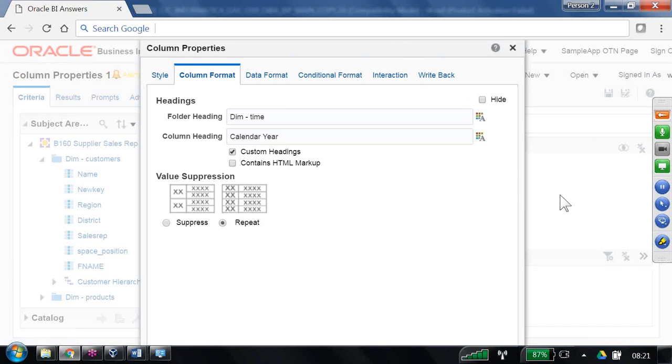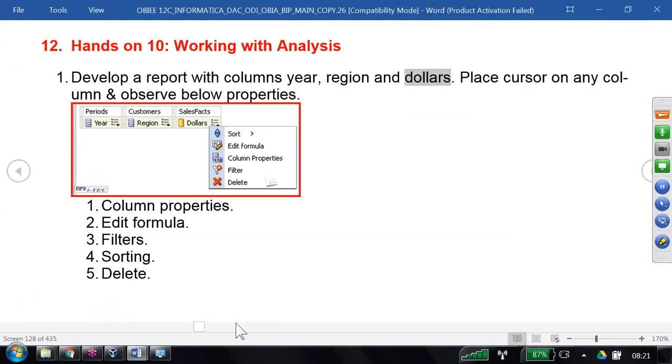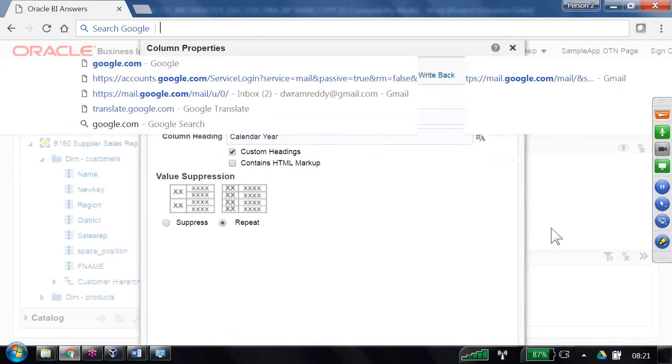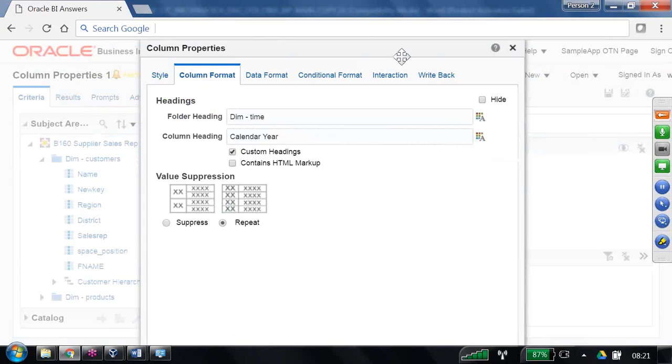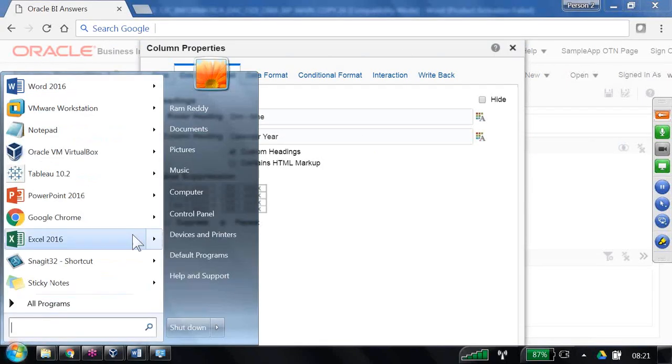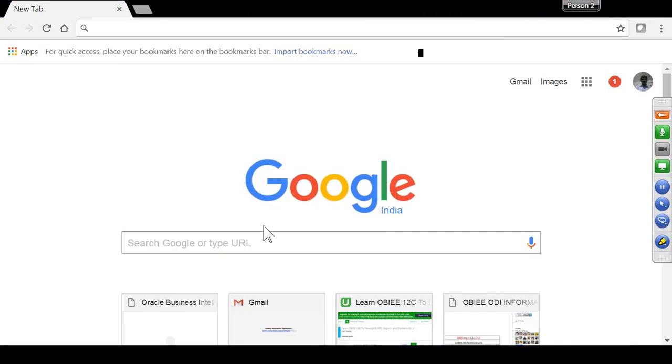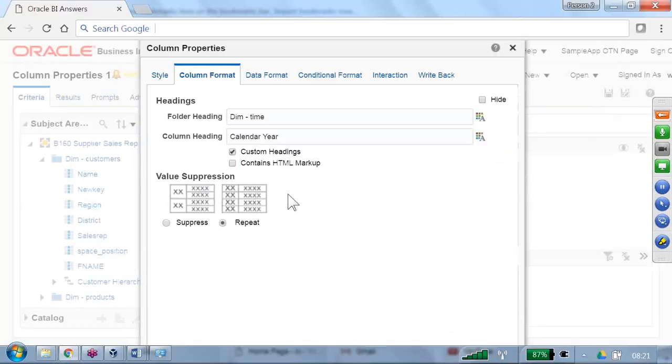Control plus F2 only, right? F2 or F11? It's not working. Okay. Okay, now it started working.